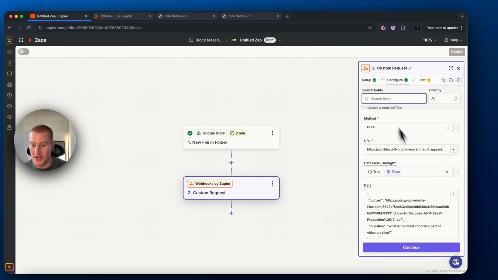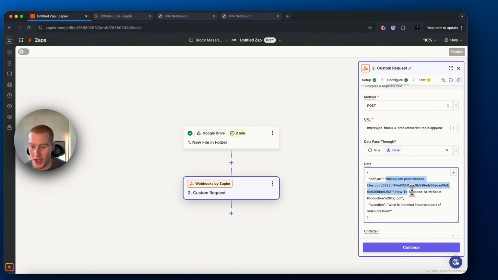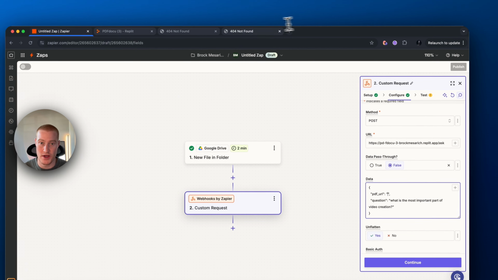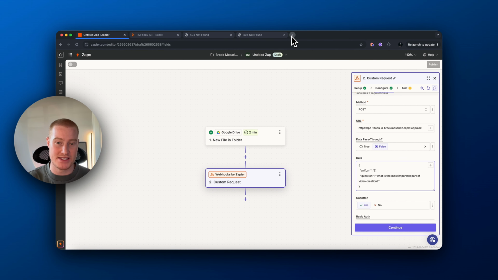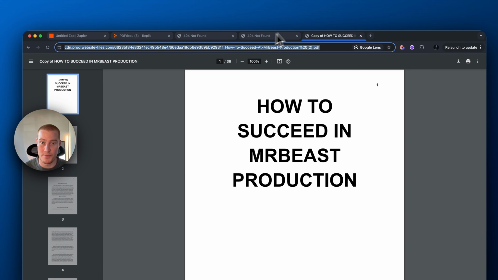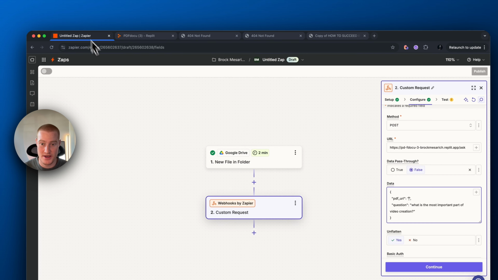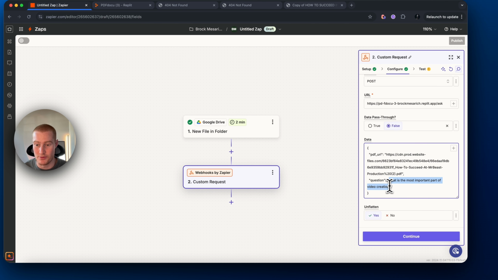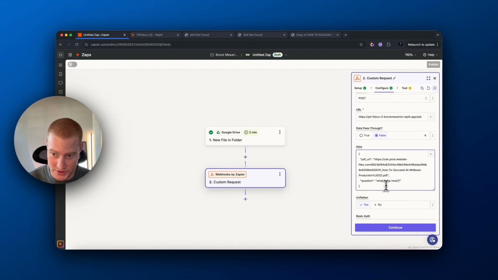Basically what we do is this right here, we need to include a PDF URL. So whatever PDF you want to test this out with, you need to go ahead and grab. It needs to be a public shareable PDF. So since it says PDF here, this is a shareable PDF link. So we want to copy and paste this and add this to our custom webhook request here. We want to add the question that we want to ask Claude. So let's just say, what is the most important aspect of a YouTube video?